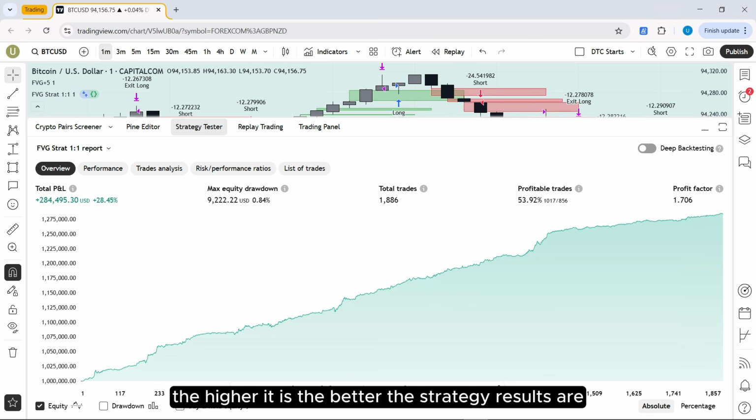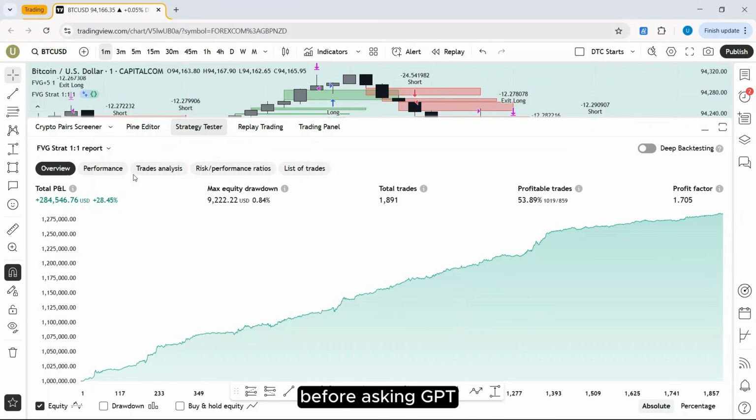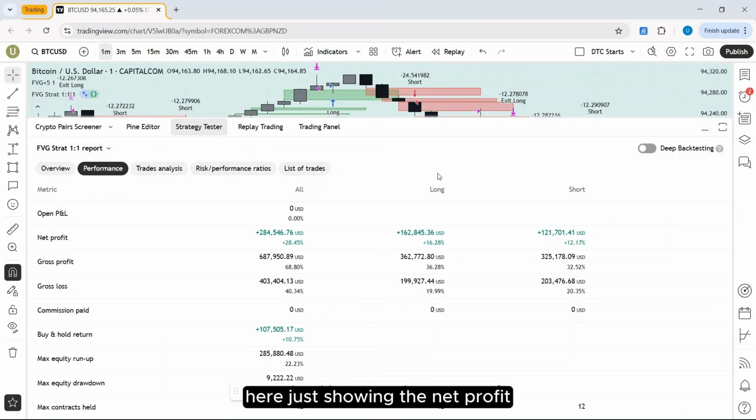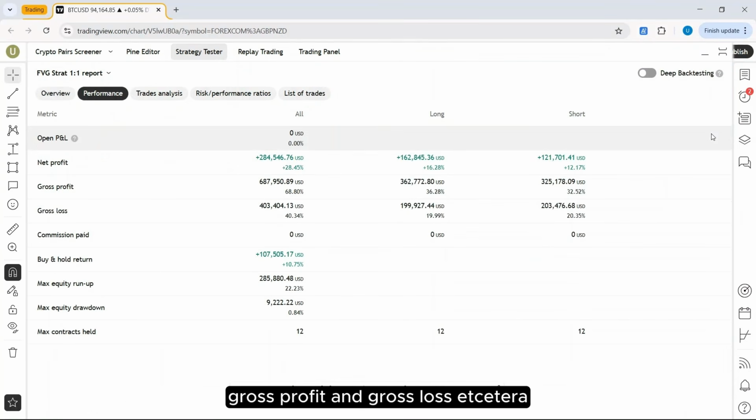The higher it is, the better the strategy results are. Let's go through the other metrics quickly before asking GPT about the performance of the strategy. Here just showing the net profit, and gross loss, etc.